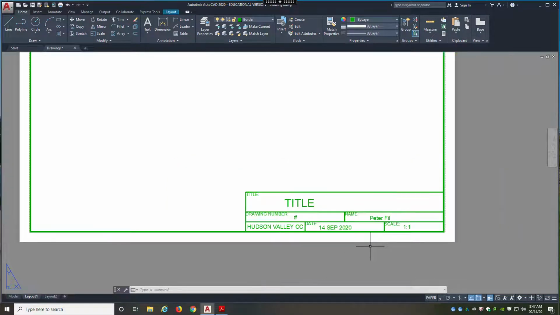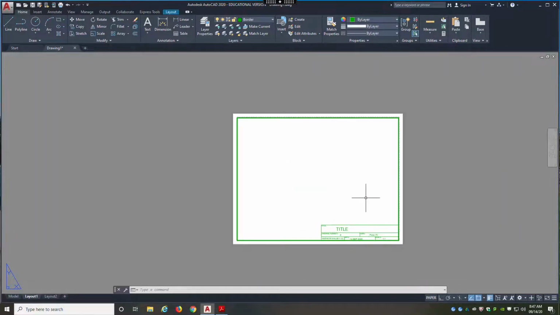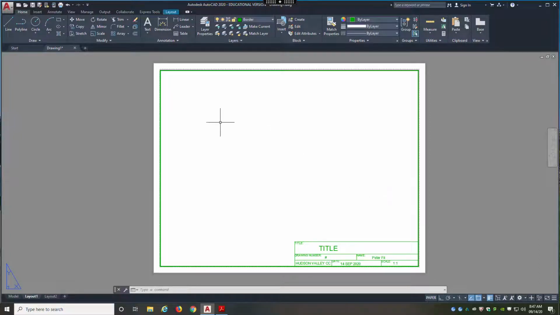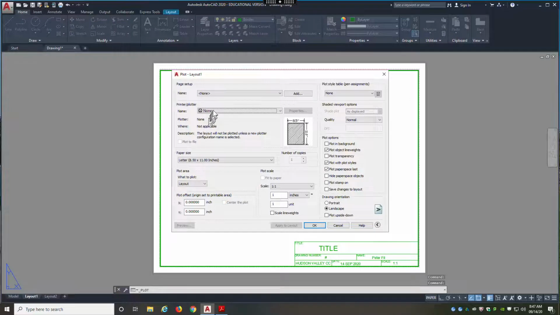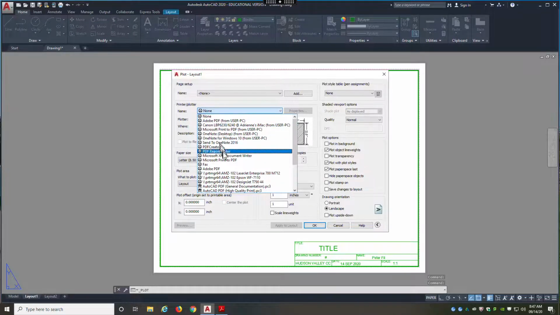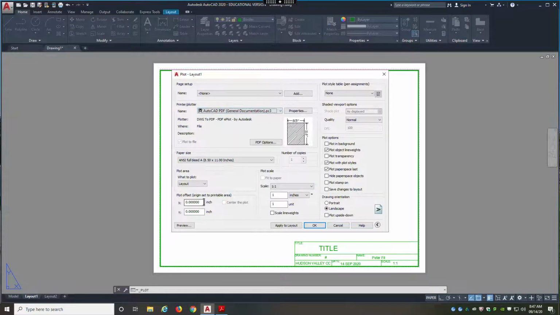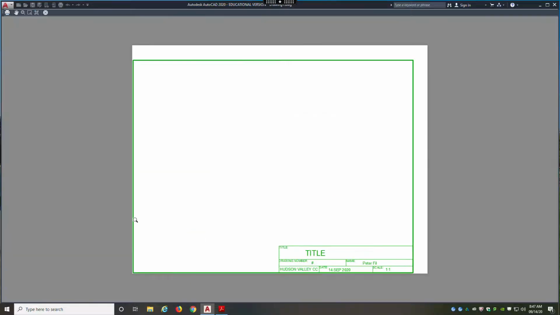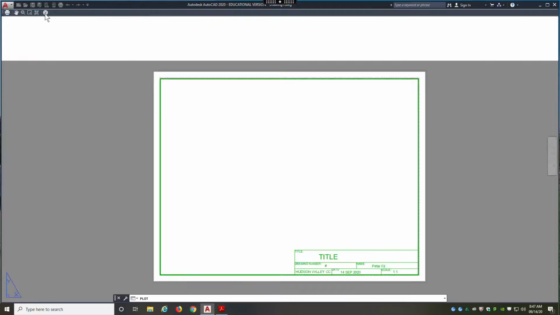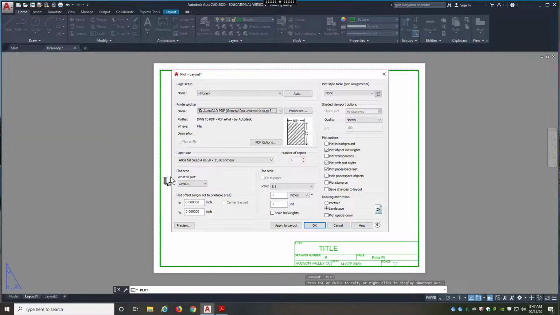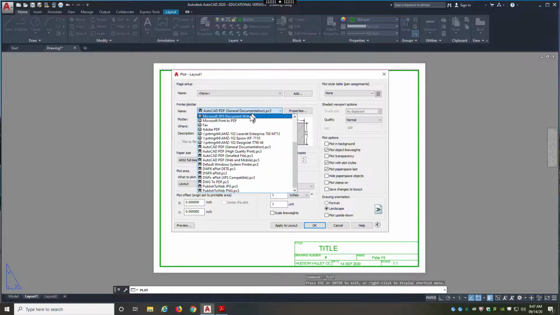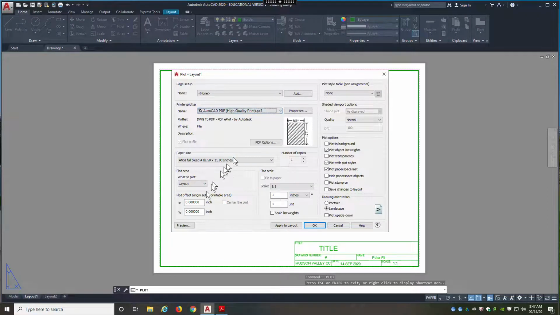So now this is what my title block looks like. This is what my border looks like. If I were to go to print right now, go to general documentation and just do a preview. A little bit off center, right? So we have to change that with our settings if you recall. I don't know if there's a difference if I do the high quality print.